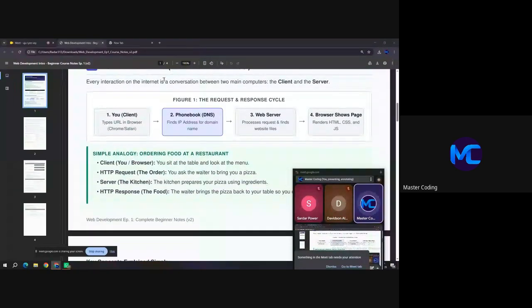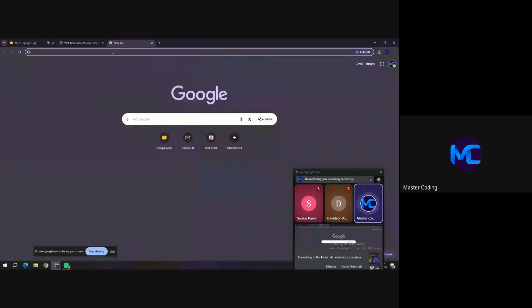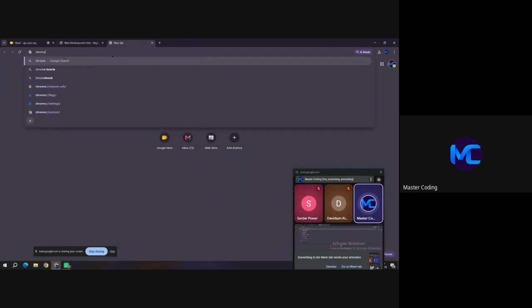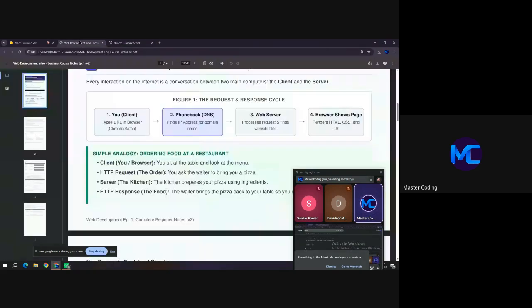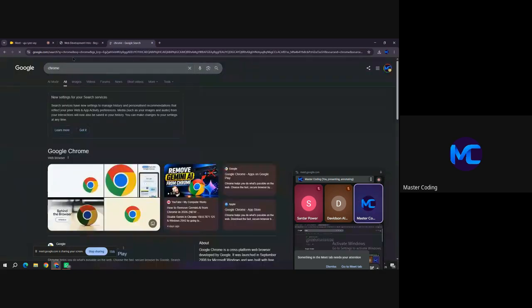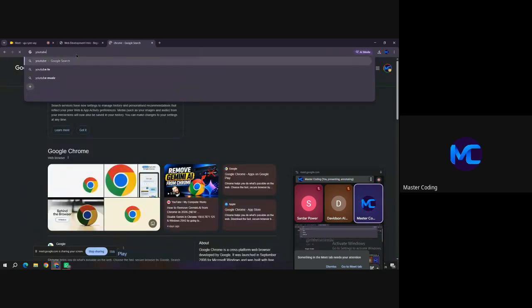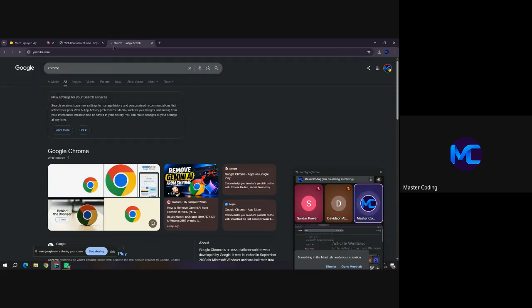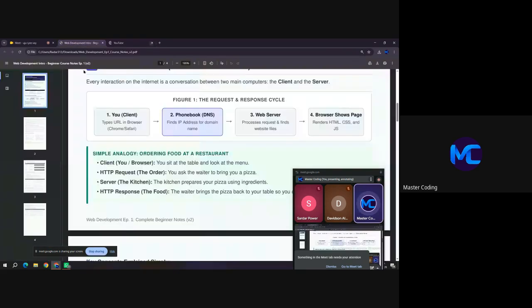For example, I have made a flow here. You type anything in a browser like Chrome, and when you search, it will find the IP address for the domain name. Every domain has a unique IP address. When you put in any domain, like youtube.com, it would find the actual IP address. And then it will process the request and find the website files.